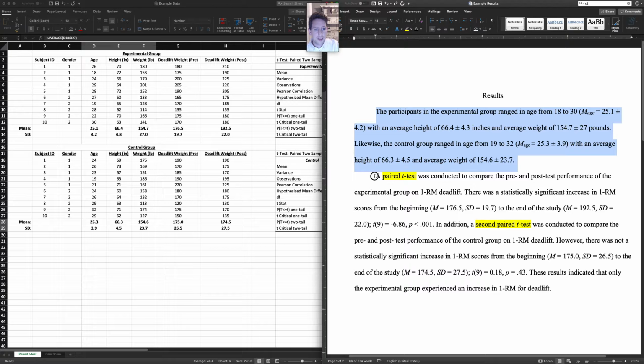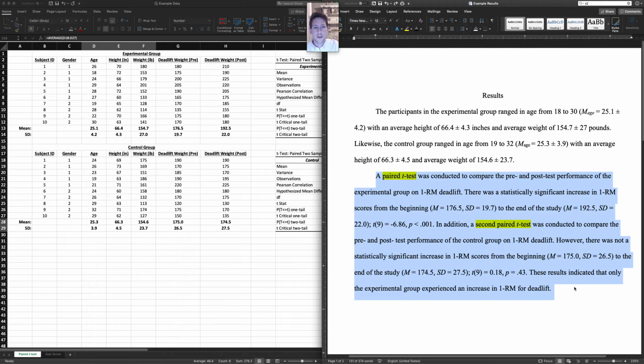Then the next section here is actually telling us the paired t-tests. So again, we have to run two separate t-tests here. So for the first one, a paired t-test was conducted to compare the pre and post performance of just the experimental group on 1RM deadlift. So I was just telling the reader what you did. And then you'll say, in this case, there was a statistically significant increase in 1RM scores from the beginning to the end of the study.